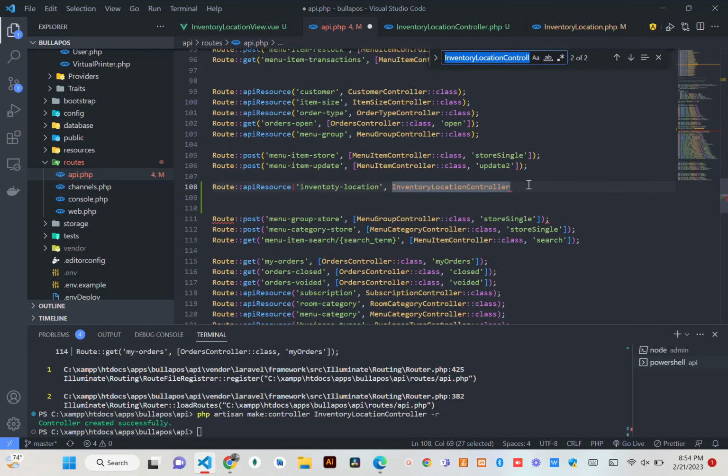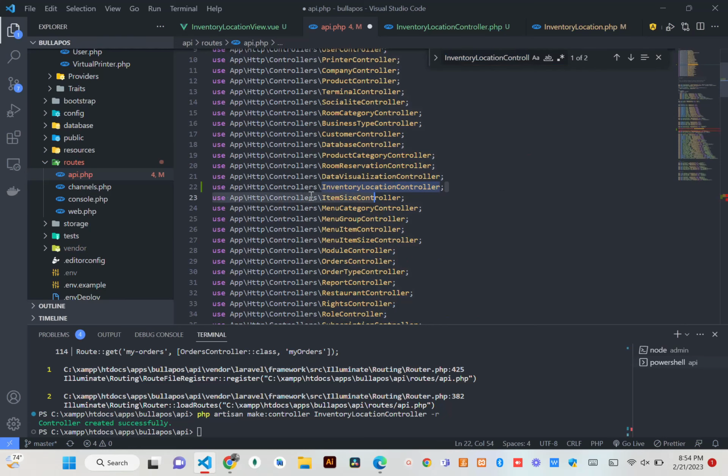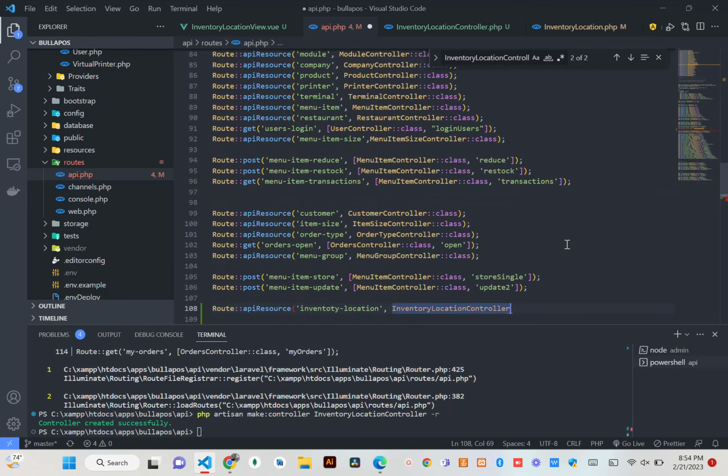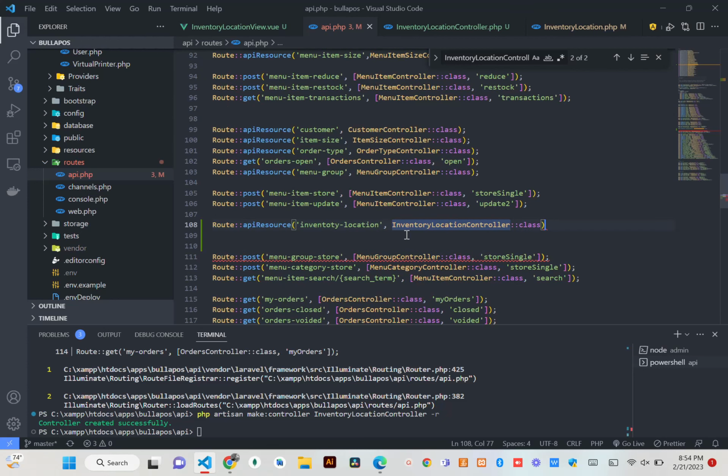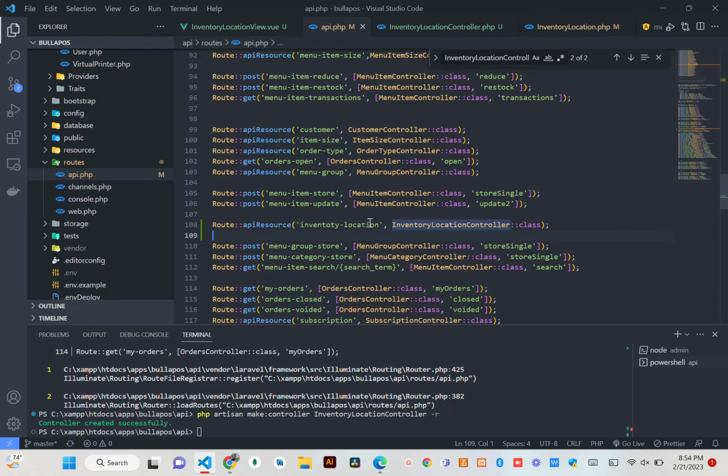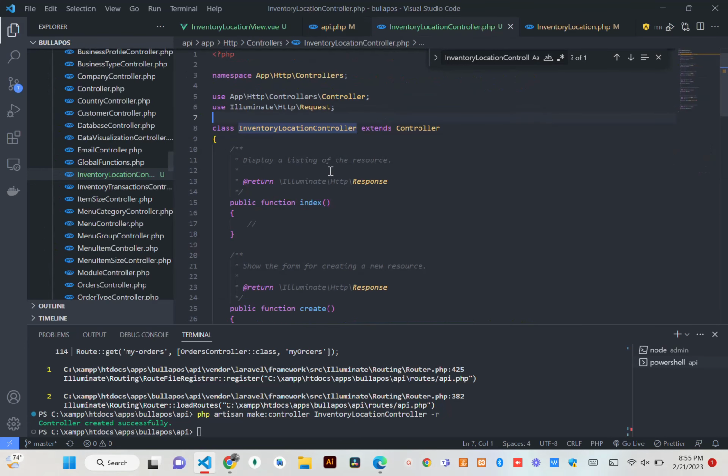So that one will import this controller for you. On top here, you see we have this importation in here. So just go into that and then say class. This was introduced in Laravel 8 plus. So that's it. In here we have now our APIs created. Now if we load these inventory.locations, we are supposed to see those APIs. However, on this inventory location controller, we haven't coded anything in here.